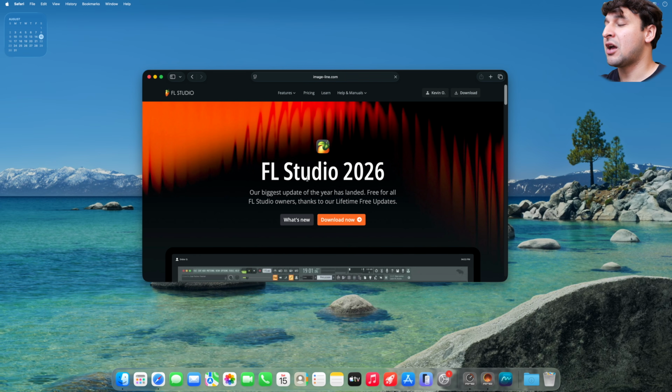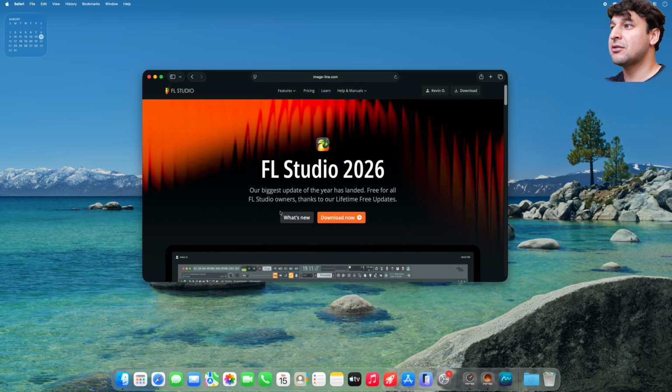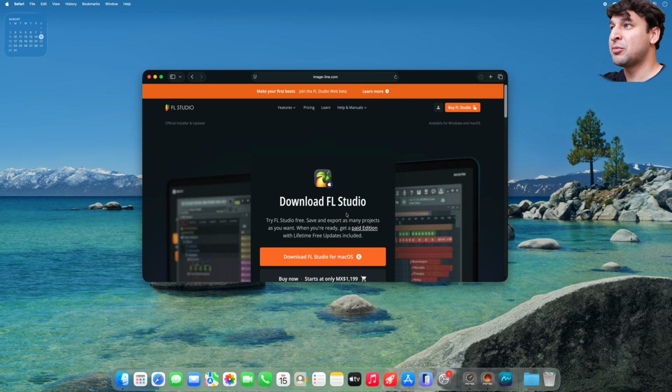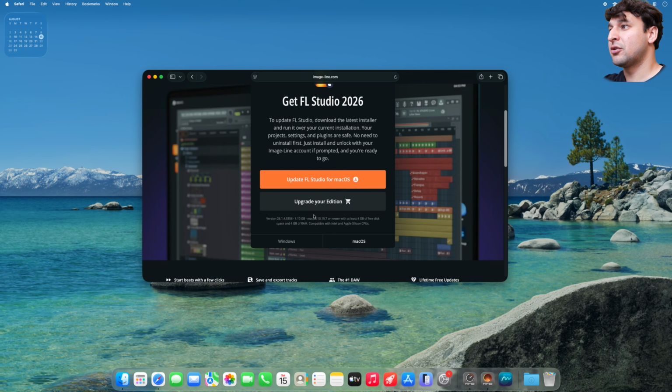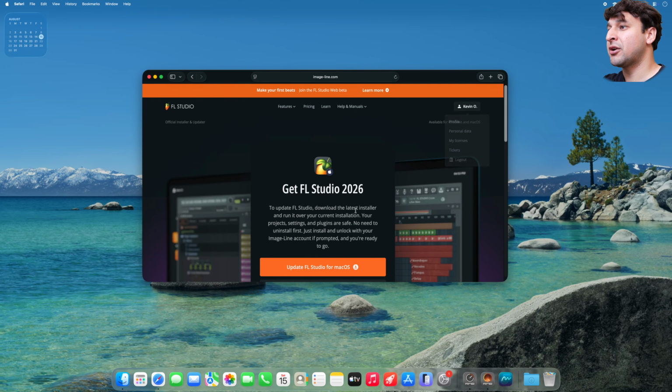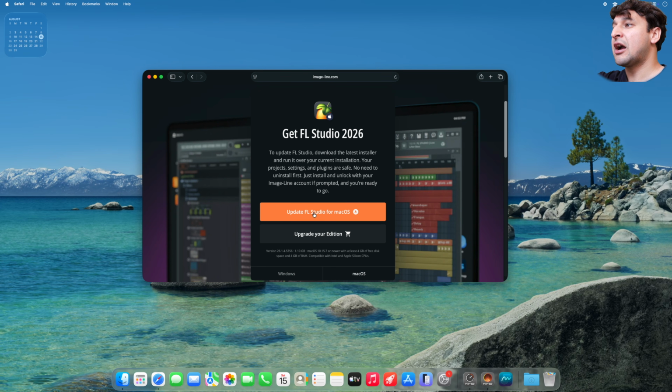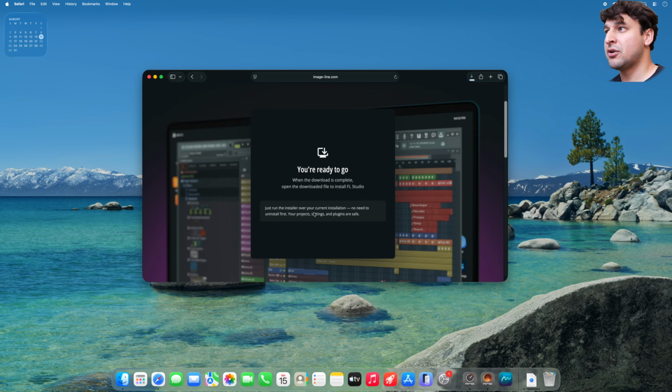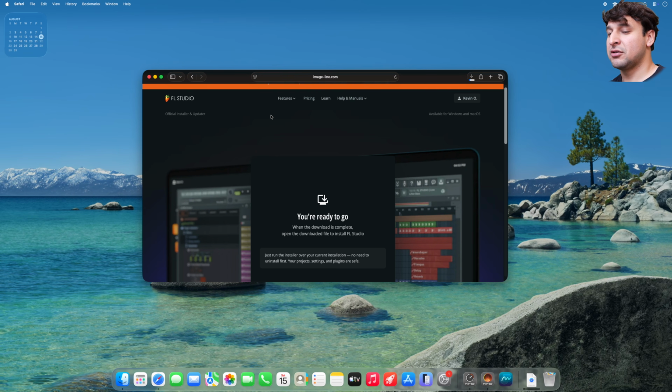Now, FL Studio is available to download here. I think I'm logged into my account right now, but on your end, it's gonna just ask you if you want to create an account, and if so, go ahead and do it. And then it's gonna ask you if you want to download the demo. Go ahead and download it. So I'm gonna download the FL Studio for Mac because I'm using a Mac right now. It's gonna take a few minutes to download, depending on your internet.